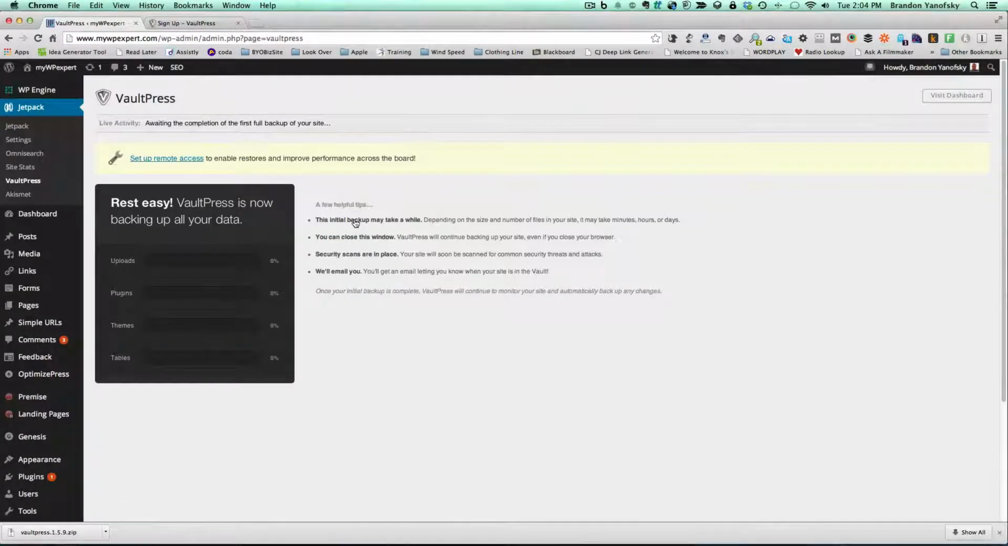Once I've done that, it's going to take just a few minutes for it to go through and do a first backup. So we'll come back once the full backup is complete. In the meantime, what you might want to do is set up remote access, as this will allow you to restore really easily if for whatever reason your site gets deleted or if something happens to it.